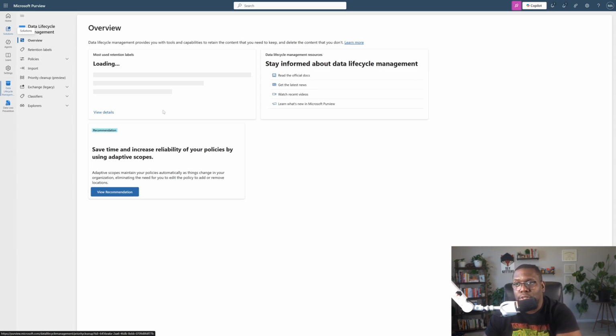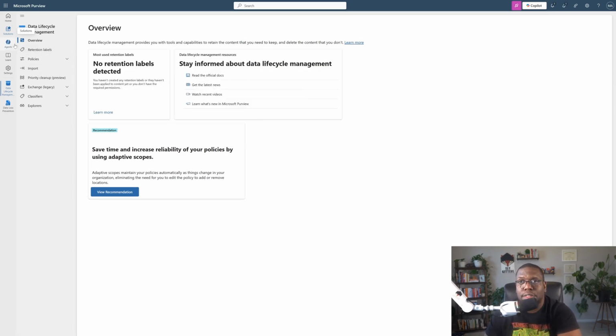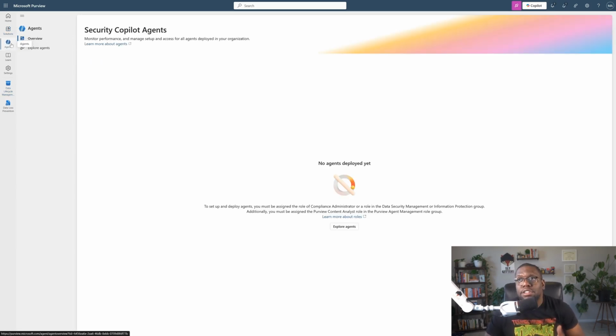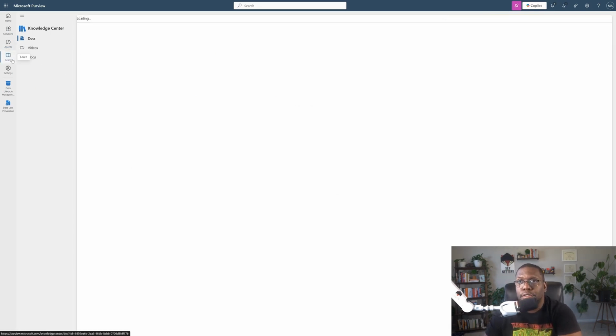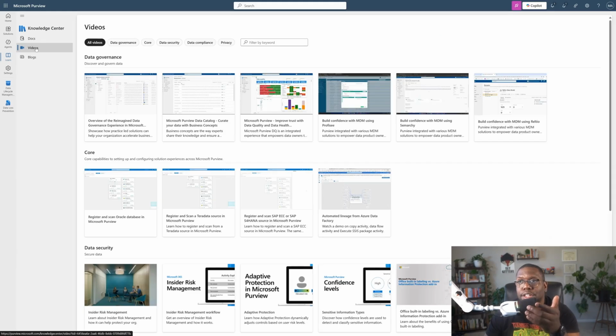Data lifecycle. You can go here to find more information about that. Agents. Security Copilot would be deployed here. You can explore the different agents that's inside of here. If you want to learn, docs, videos, everything you need is right here.